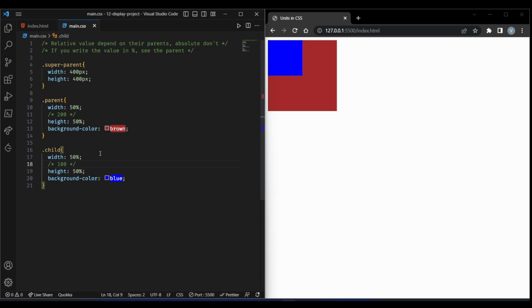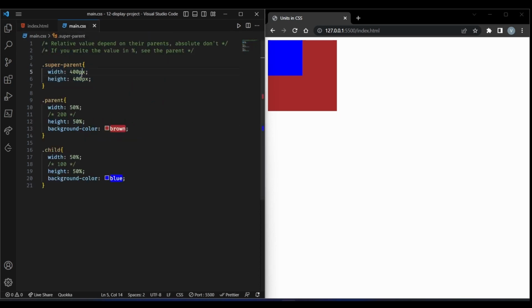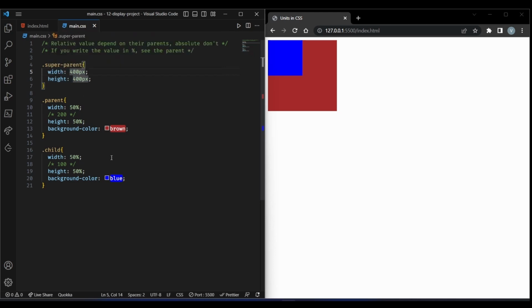So this is about percentage. I know it's difficult. So what you have to keep in mind is that whenever the value is relative like this, the percentage, it depends on the parent. Yes. Now the super parent is going to depend on body if this was a percentage value, right? But I'm not going to confuse you. You can try it out yourself. Now it's simple. Relative values completely depend on their parent. And also if something is written in percentage, just go and check your parent.